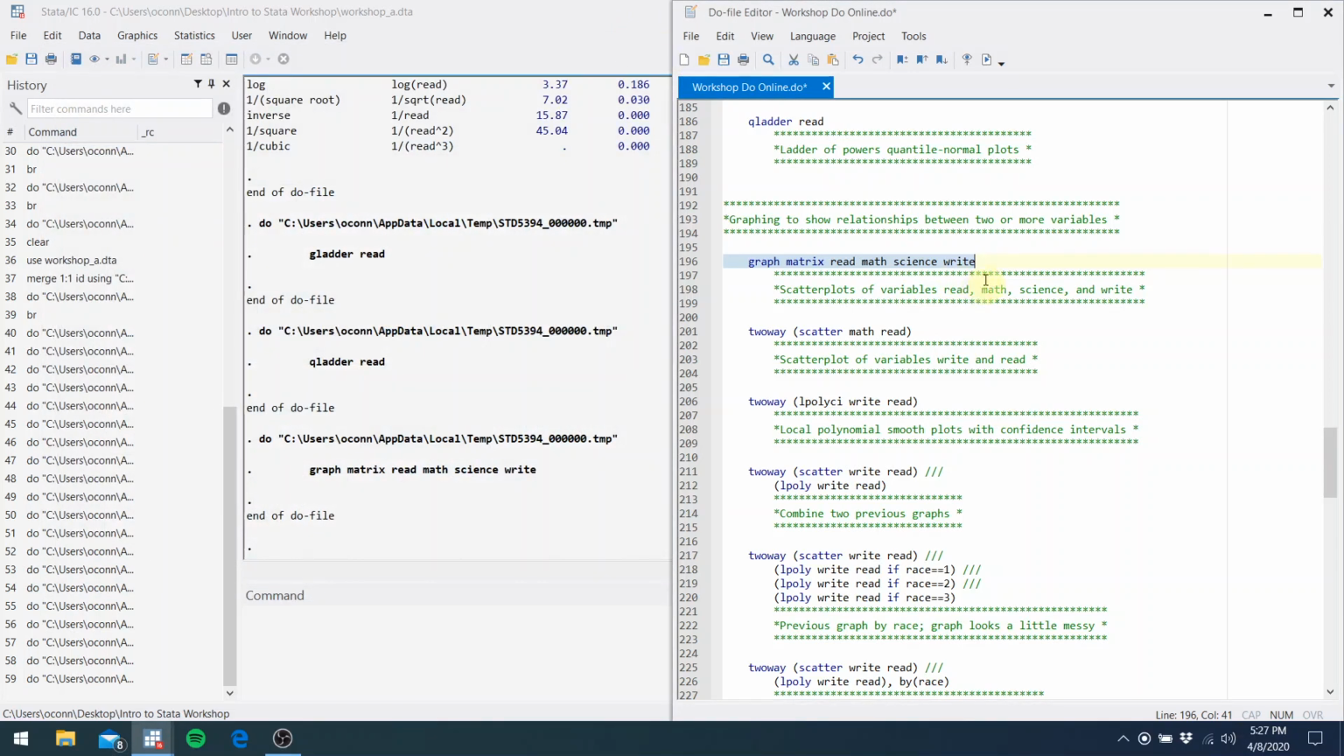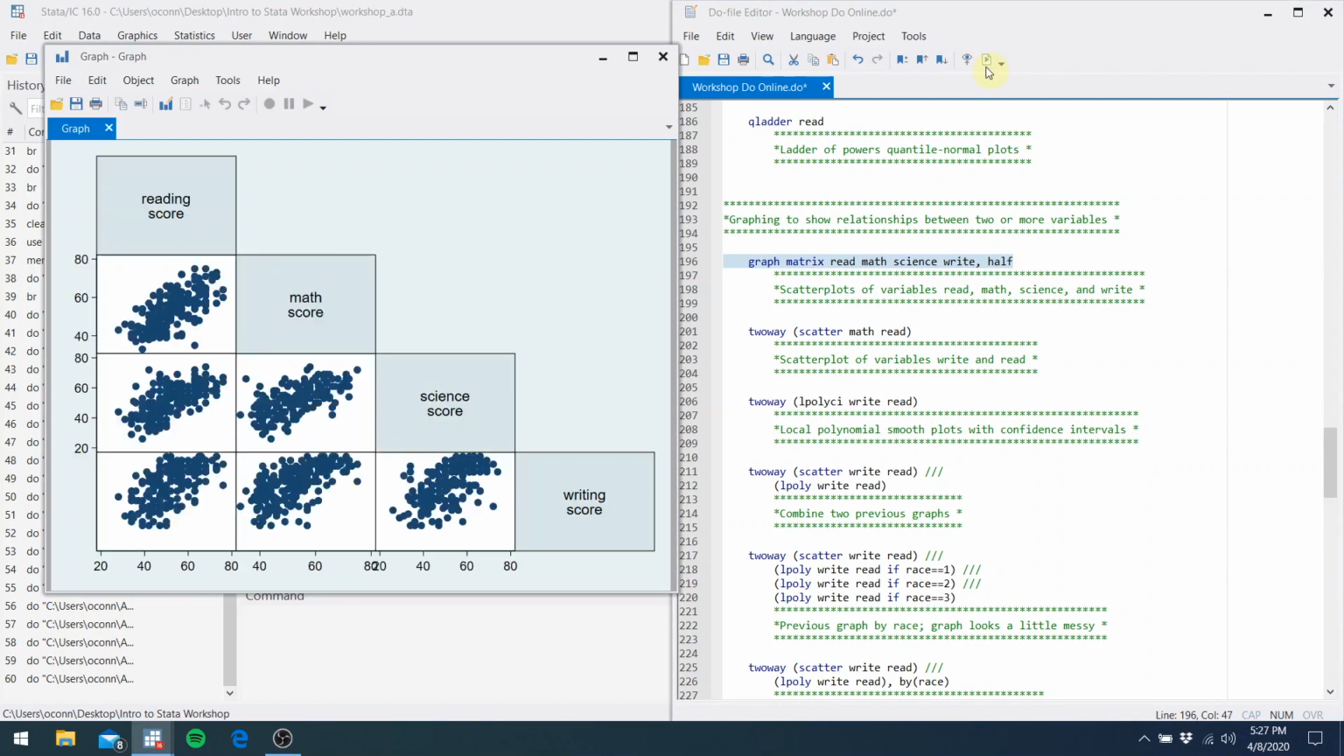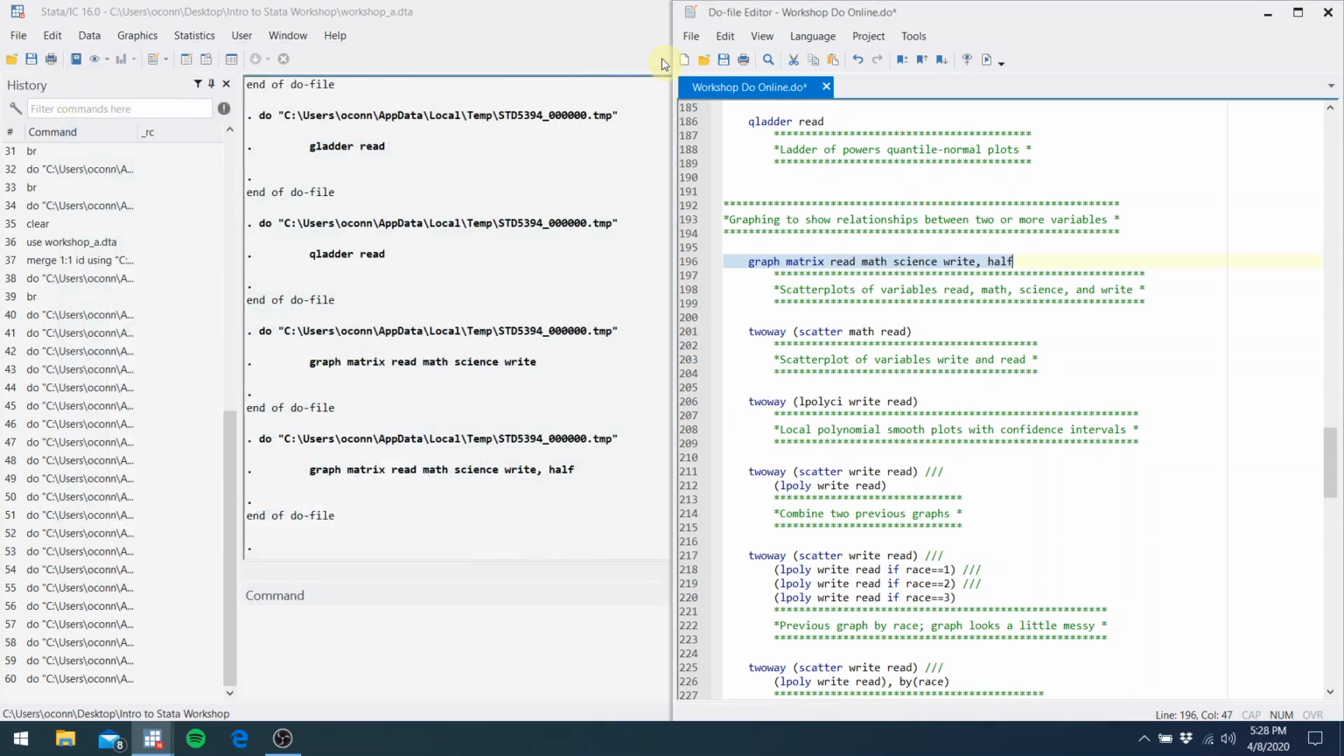When I run this command, I really like to specify the half command. I think that makes it a little bit easier to understand if we run it this way, but that's up to you.